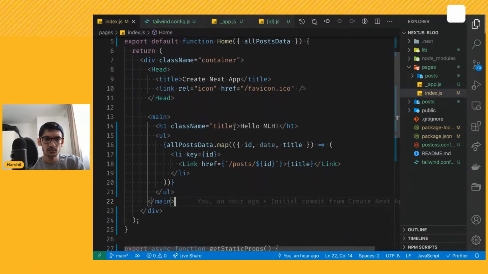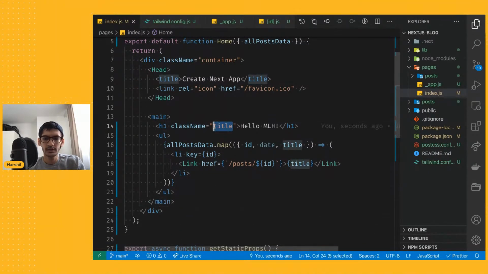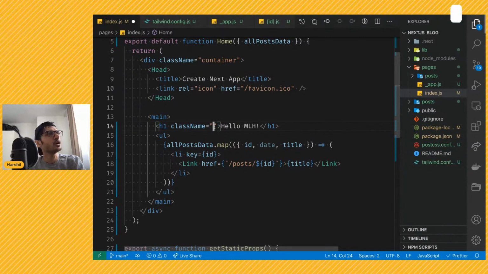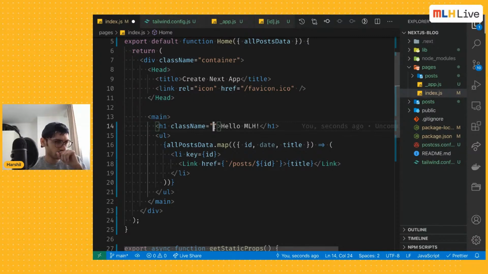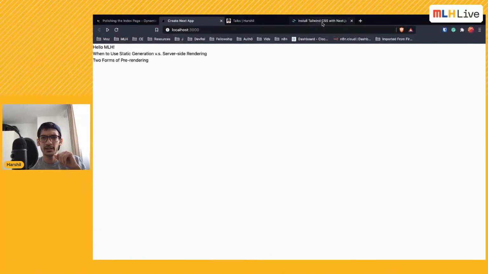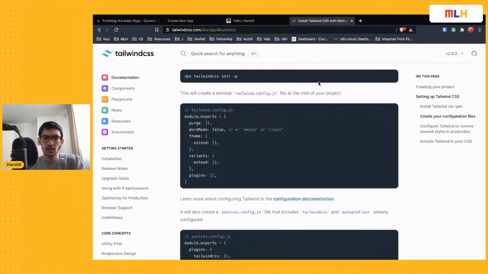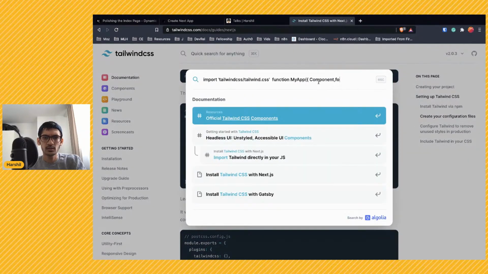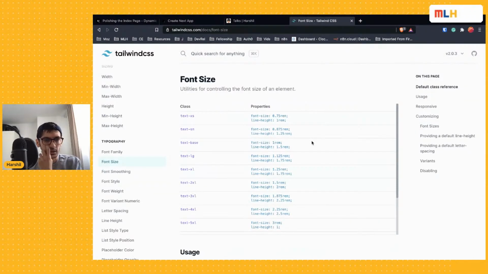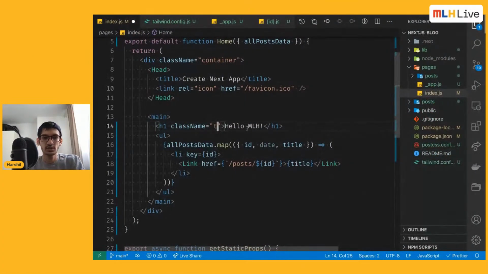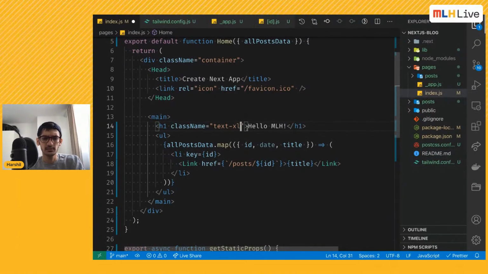So the class name over here is title. I'm just trying to recall how we call it in Tailwind. Trying to understand what the font size was, but I cannot recall it at the moment. So I'm just gonna go to the documentation. Command K, font size, text. Gotcha. So this is gonna be text, and let's do XL.